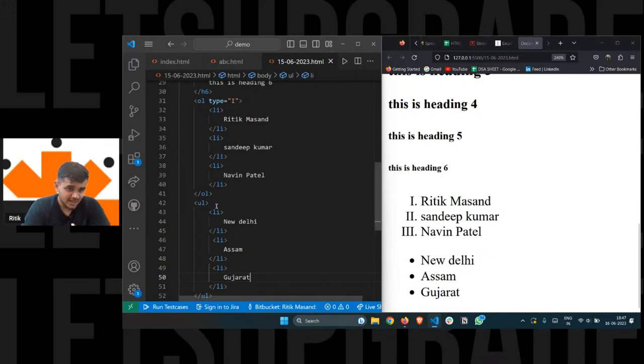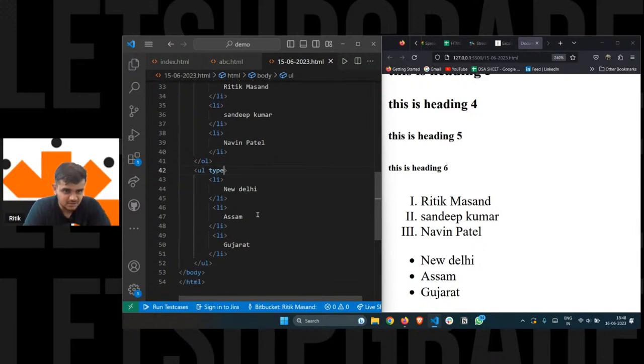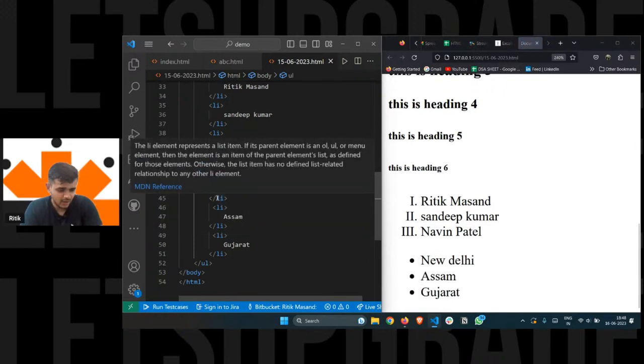So similarly, this also has a type. This has also got a type. Let's suppose I want to do a disc. Just give me a second. Now this also has a type.